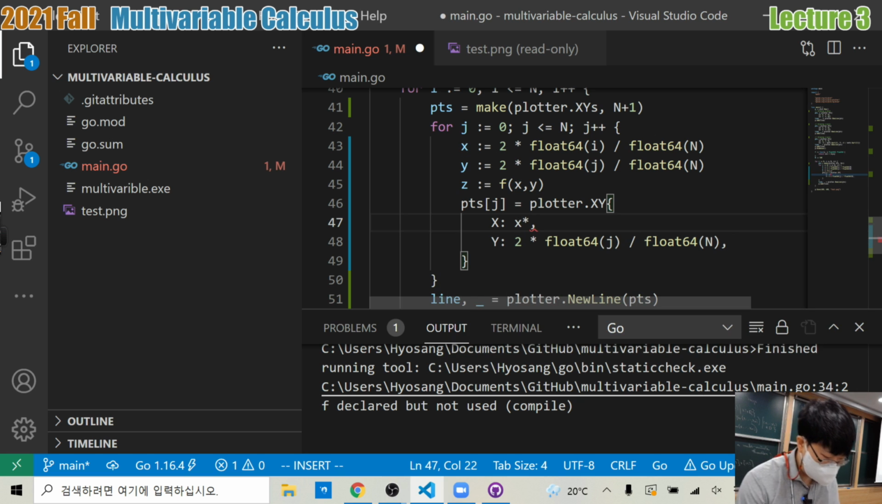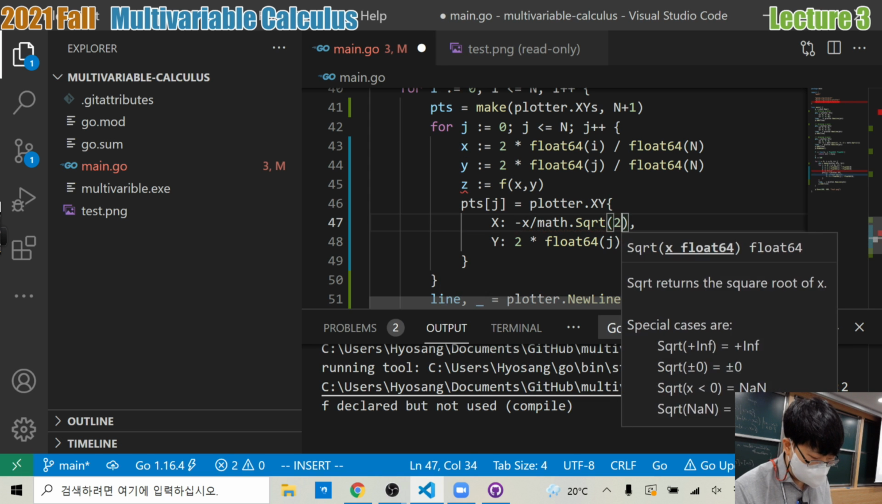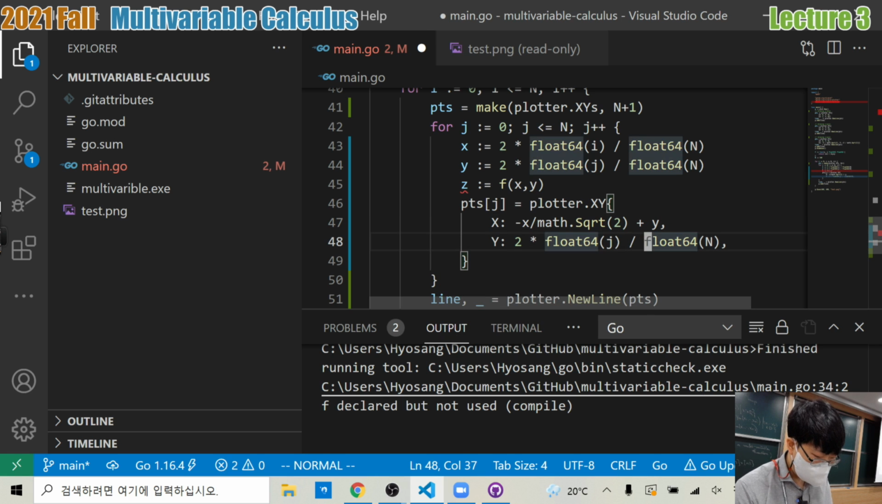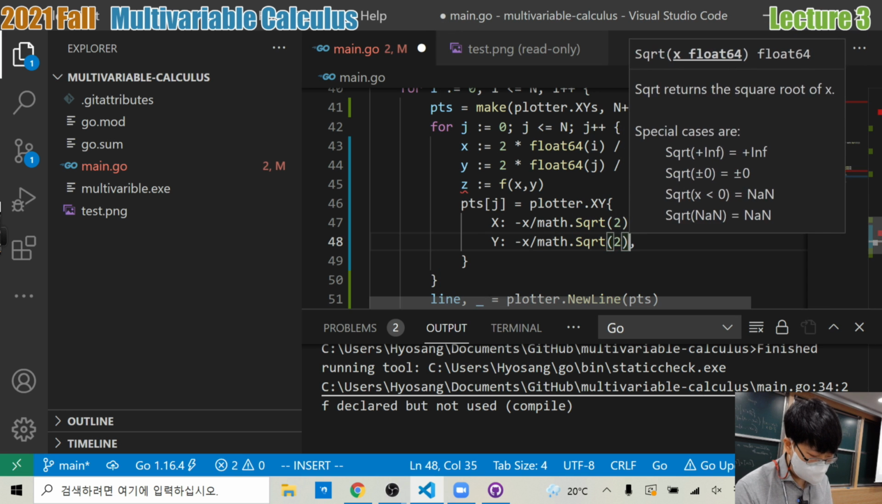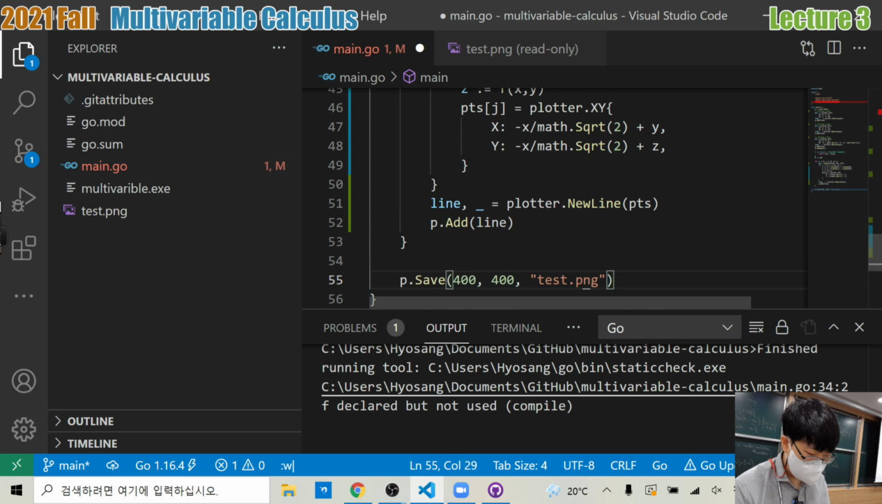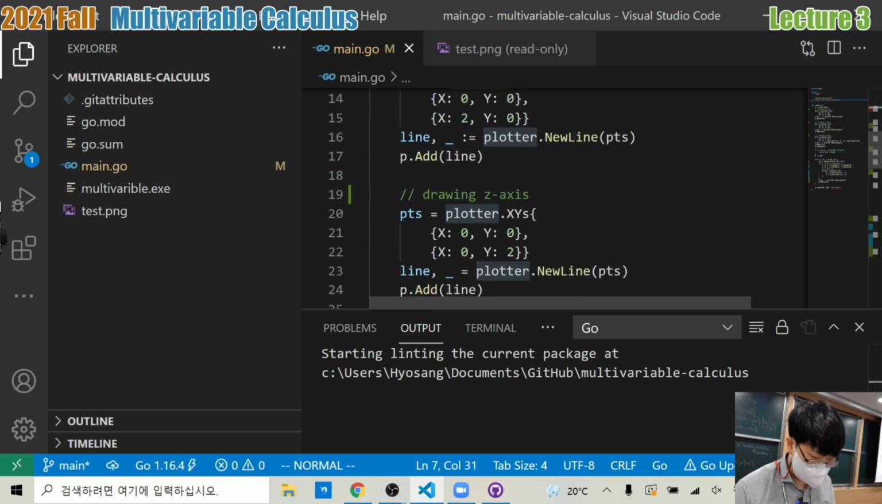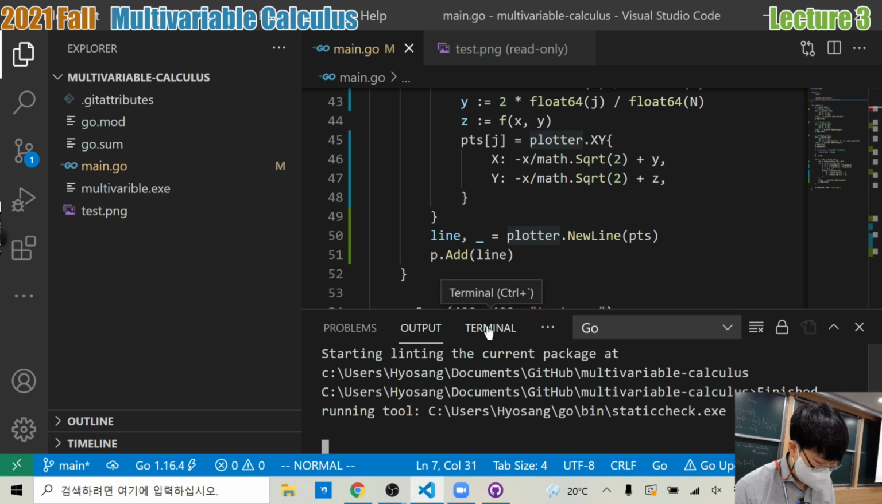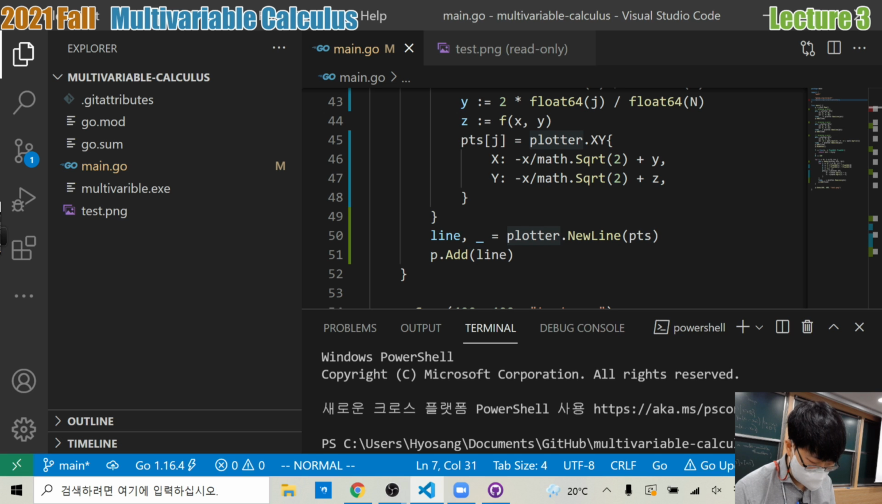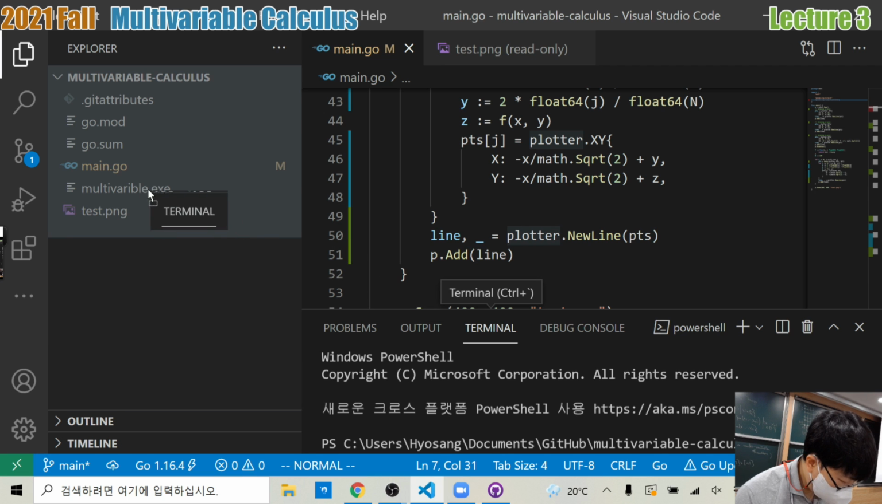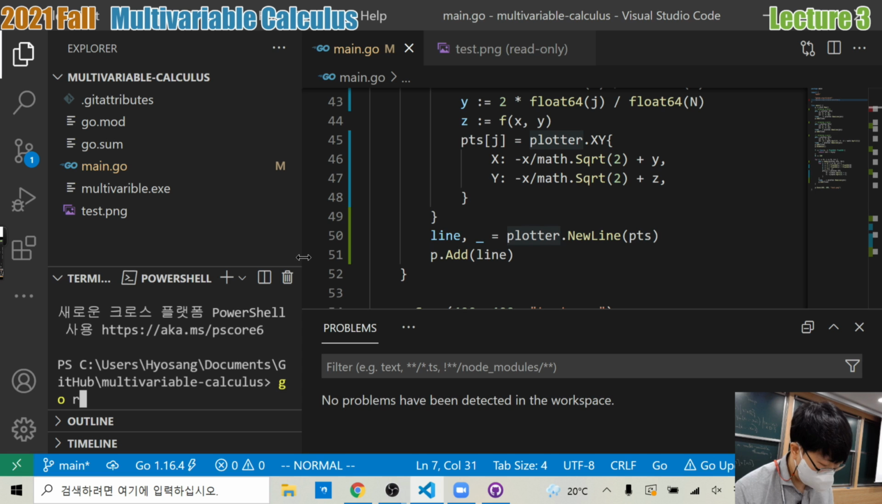So here we have x-coordinate: minus x divided by square root of 2 plus y. And the y coordinate is minus x over square root of 2 plus z. Okay? And let's save. And let's see, what's the problem here? No problem. Okay. So let's go to the terminal. Let me move this panel here. Okay, so yeah, that's better.